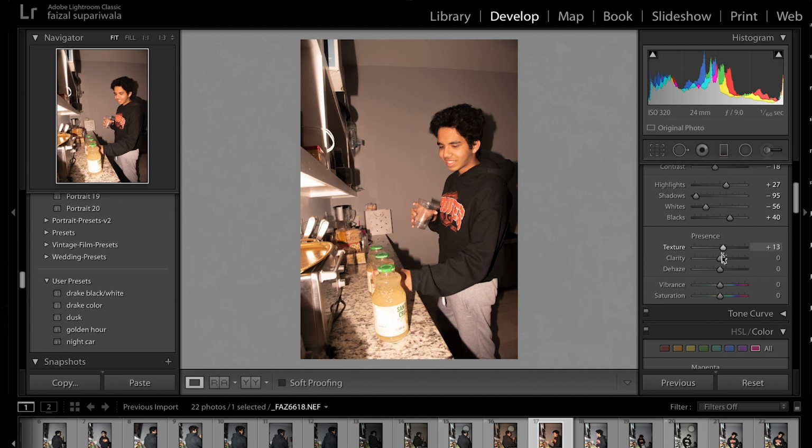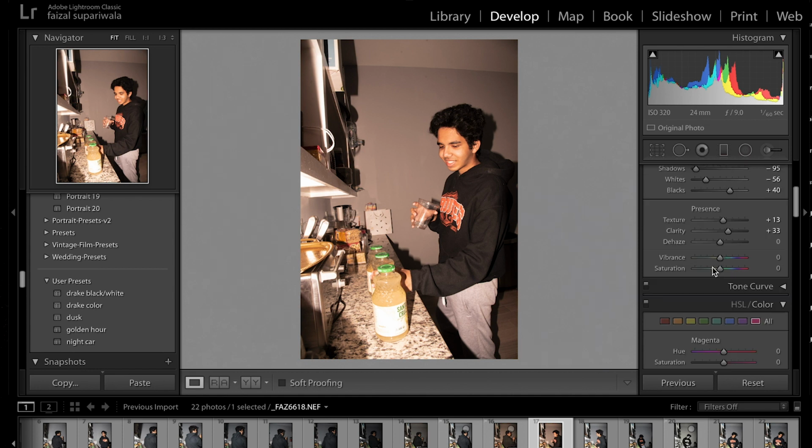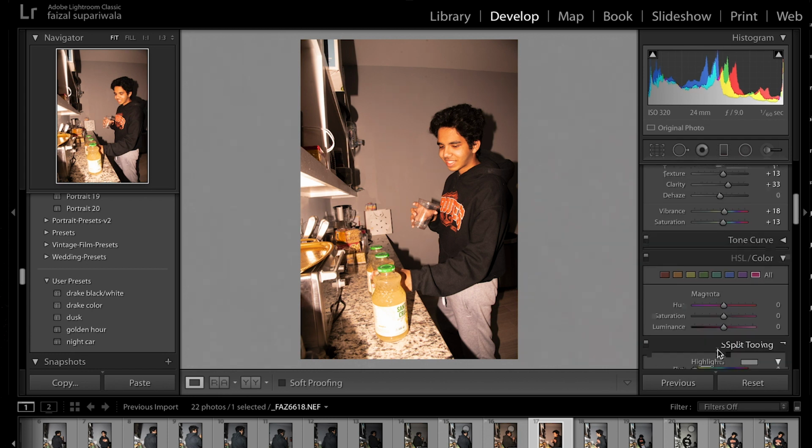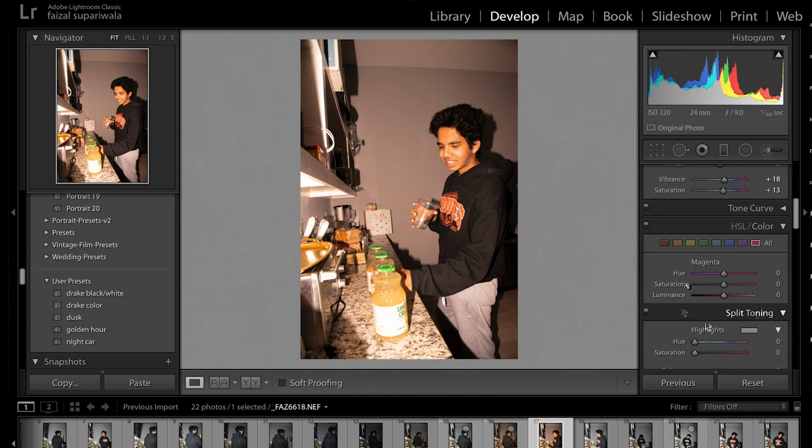Then we're gonna move on to texture and clarity. We're gonna bring those both up slightly. Then we're gonna go on to vibrance and saturation, which we're also gonna slightly bump up. Don't wanna bring the saturation too high, just the vibrance up a little bit. Then with your HSL color, you want to just play with that for your particular image.